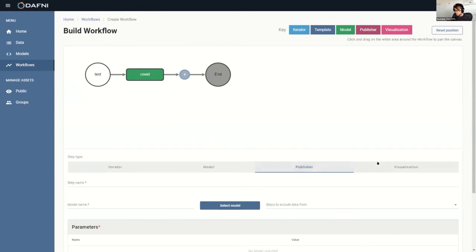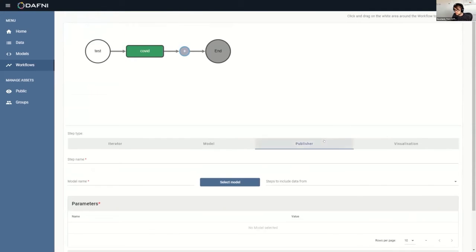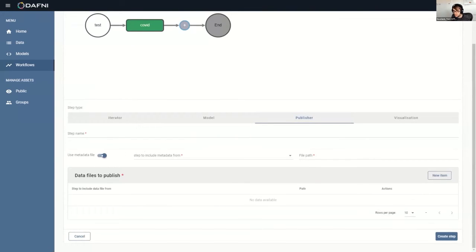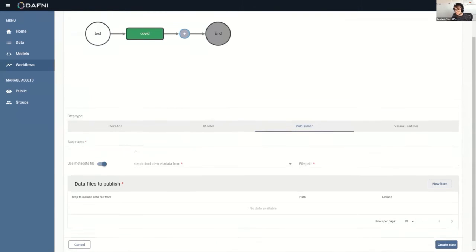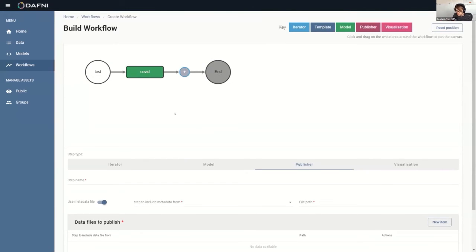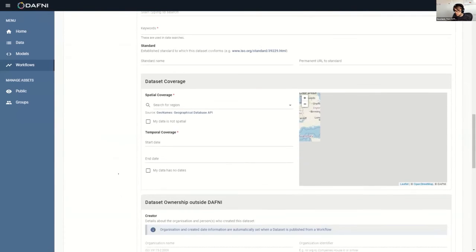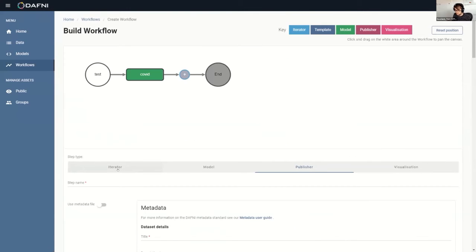We then have 2 methods of getting data out of your model. One is this publish step, and this will essentially take the outputs of your model and publish them into the data catalog. So if I switch this off, you'll see the exact same metadata form that Bethan was using earlier. And so you can assign all that metadata to the data that comes out of your model and then publish that into the catalog. At the point of publish, it will be private just to you. You can then choose to share that with other users from there. So that's a way of getting data out of your model.